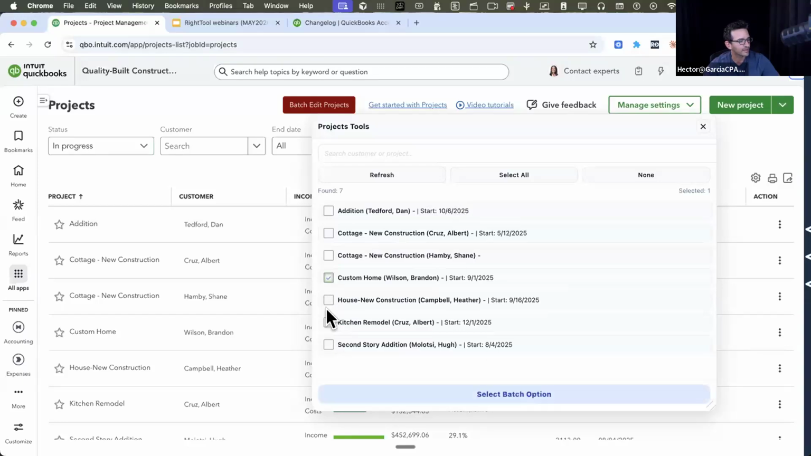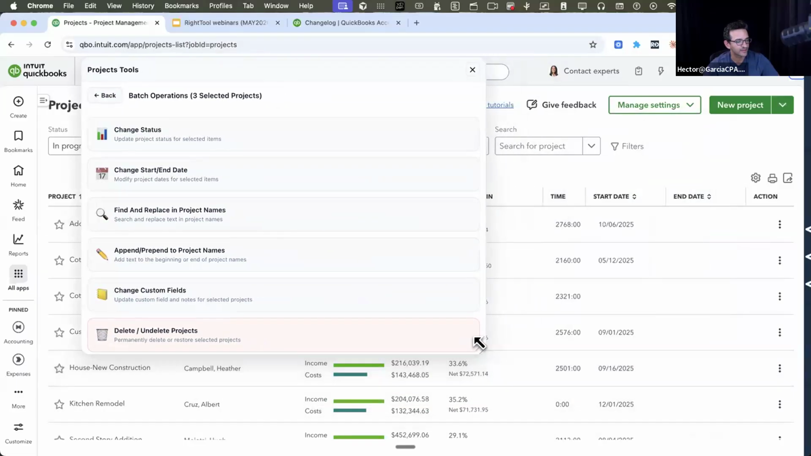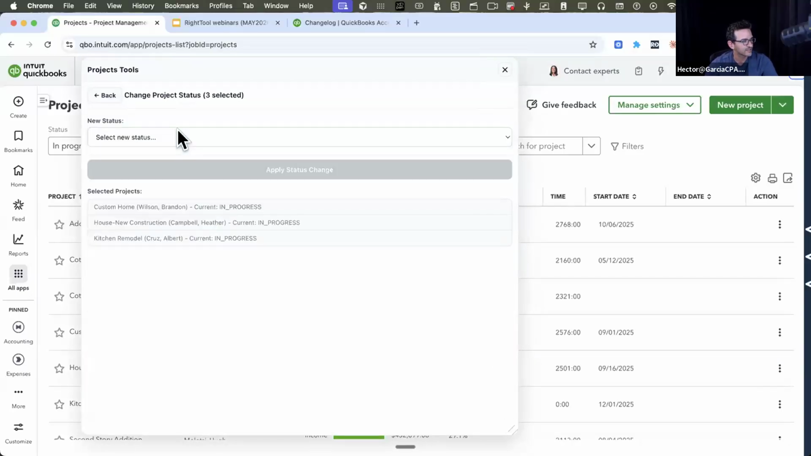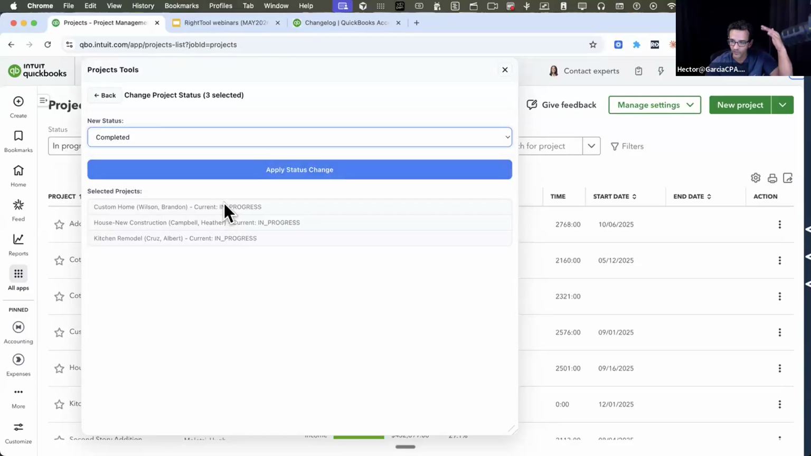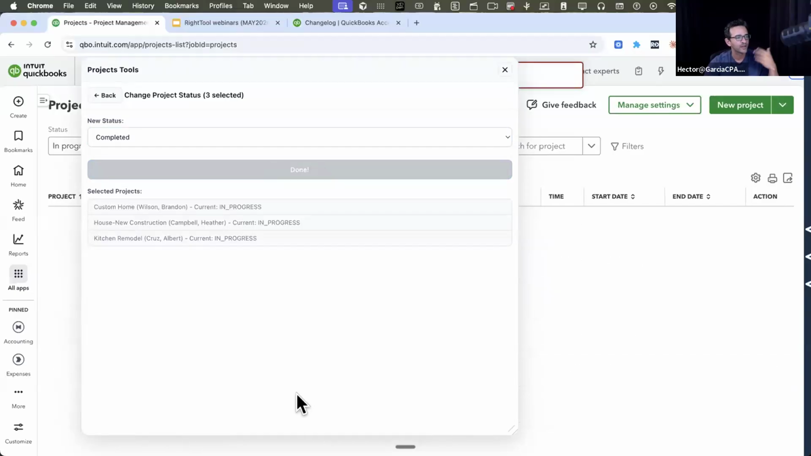Okay. And we'll select, let's say, a couple of projects that I want to update. Then when I click on select batch options, I have multiple things that I can do in batch. So one, I could change the status. I can go to change status, and then I can make these all completed. I'll go through all three of them, apply status change, and complete them.